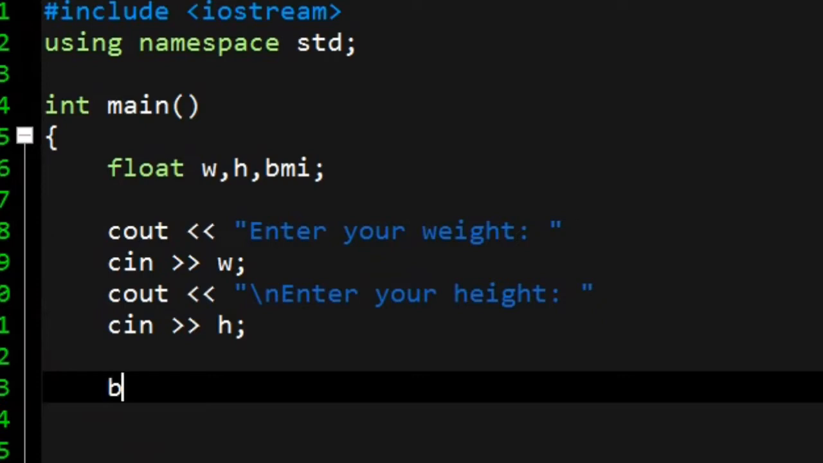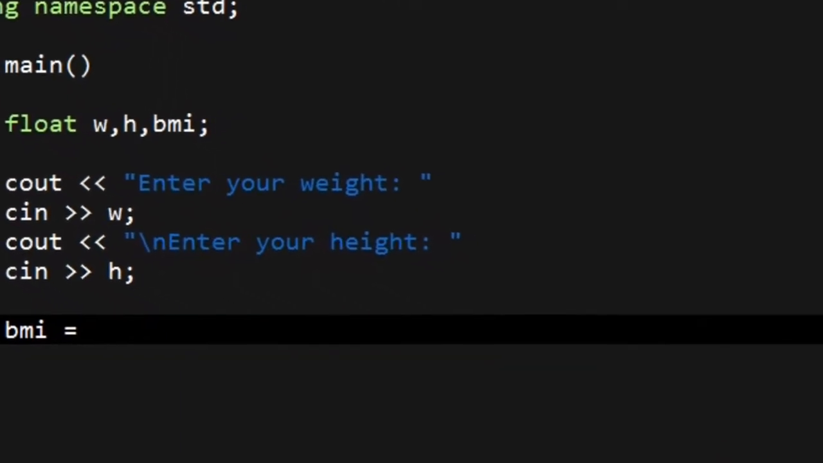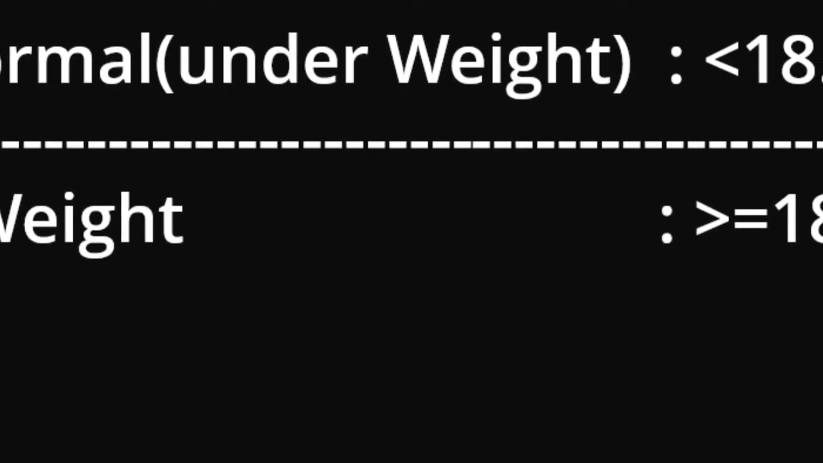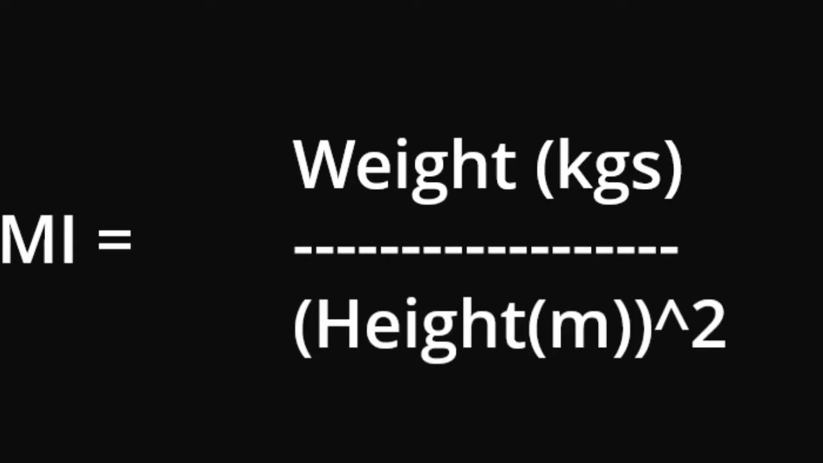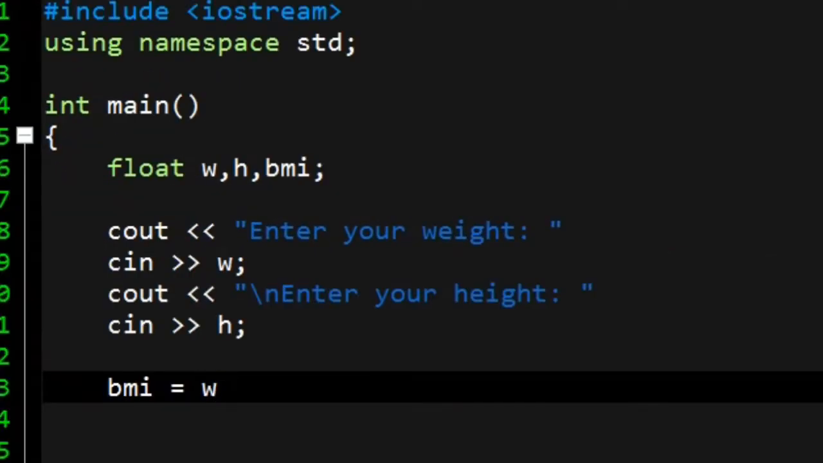So BMI is equal to the person's weight over the person's height. Let's go and reference the screen. Okay, the person's weight over the person's height. Let's go back to the program. So the person's weight is W, over the person's height. Let me put brackets, height times height. Okay, just like that.